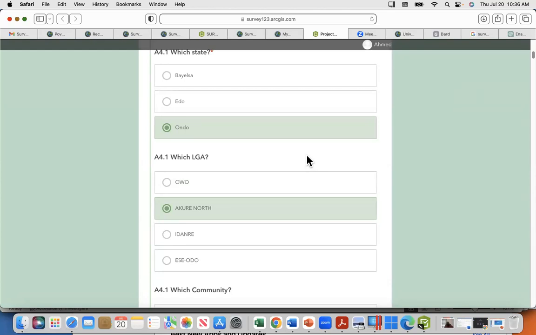So the XLS form is the standard for survey design. Everybody uses it. ODK, Kobo, everybody uses Excel. It is a standard, just like if you are designing a website, HTML is a standard.